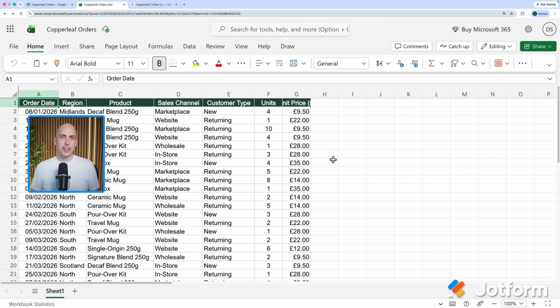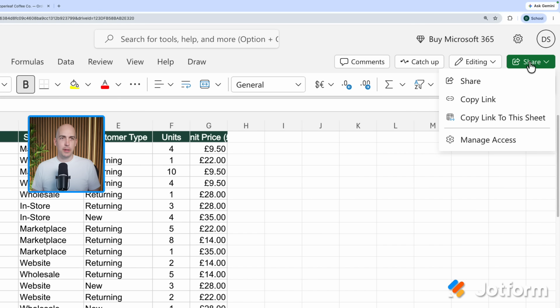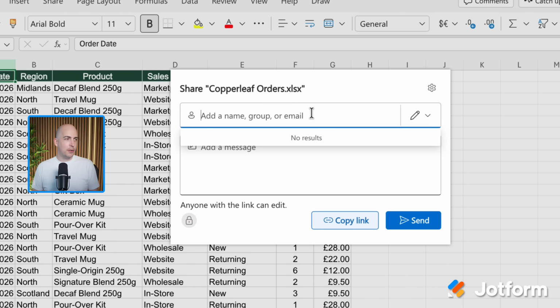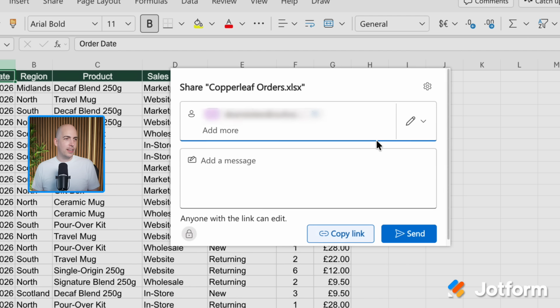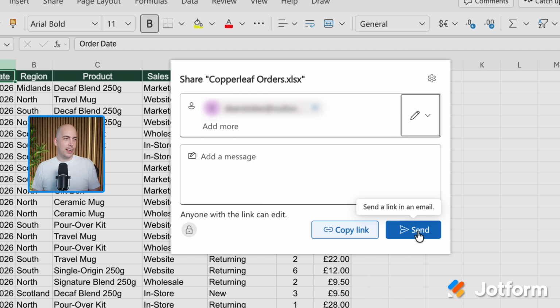Here's that same spreadsheet in Excel, and just like before, on the top right of the screen, they have a share button. I can click on here, and then I've got a few different options where I can copy the link right away, or copy the link just to this one sheet, but I'm going to click the share option. It pops up a really similar box here where I can put an email address in like this, and then I can choose, like before in Google Sheets, whether they can edit or they can view. But you see there's no comment option here in Excel Online. So I'm going to leave it as can edit and click send.